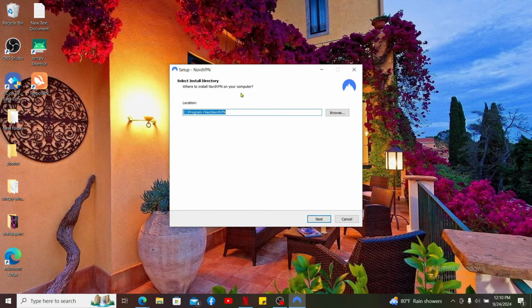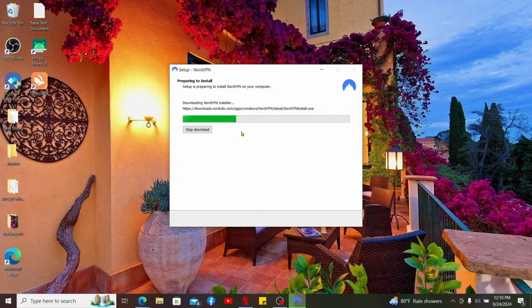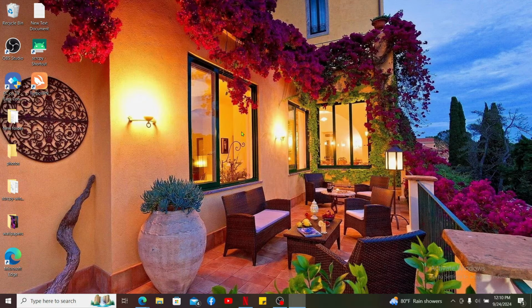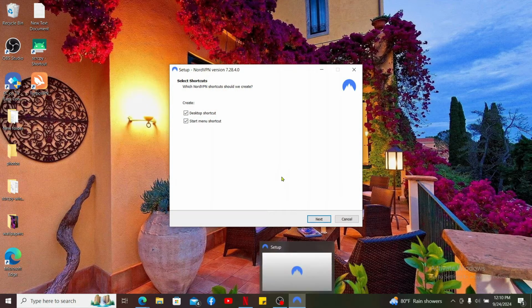Start setting up your NordVPN on your device. Select your location and click on Next. Now your NordVPN installer will be downloaded. After it is done, open up the NordVPN application, or it may also open up automatically.